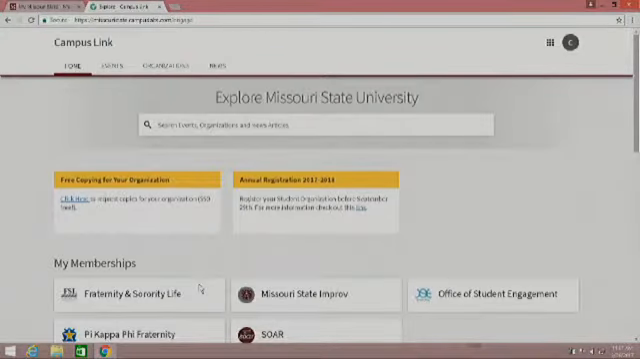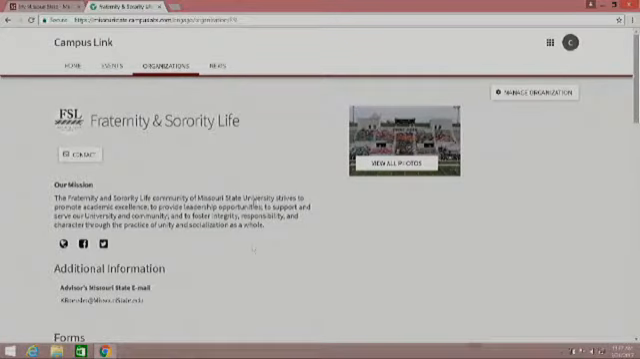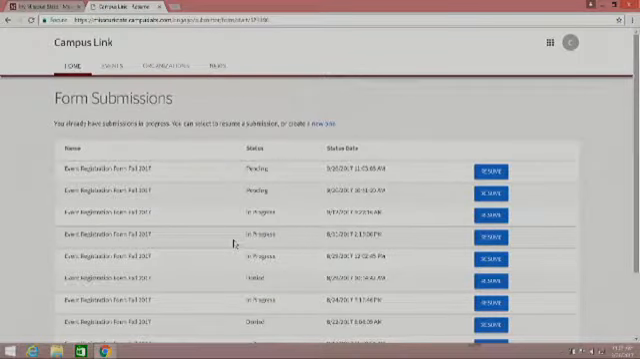Once you're at Campus Link, you want to go ahead and click the search bar and type in Fraternity and Sorority Life. Once on Fraternity and Sorority Life, go ahead and click the Event Registration form. Once on the Event Registration form, go ahead and click Create a New one.